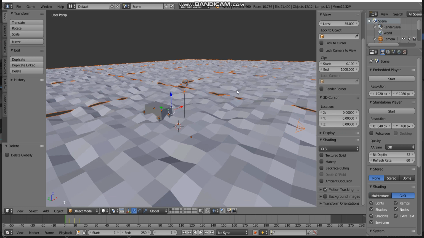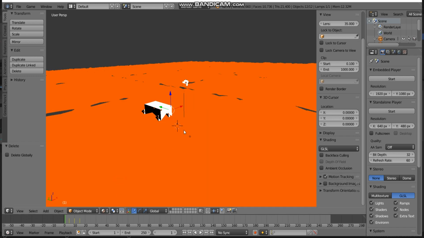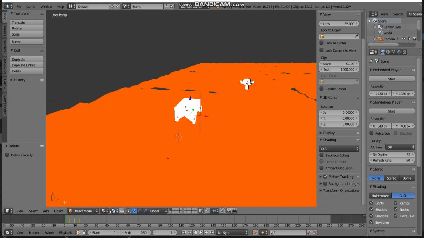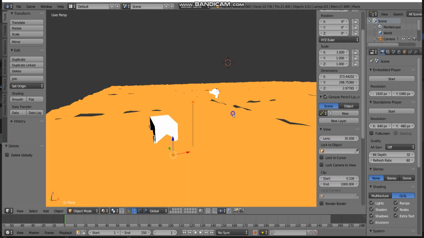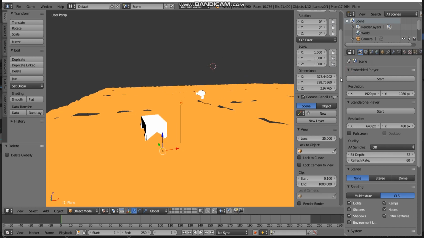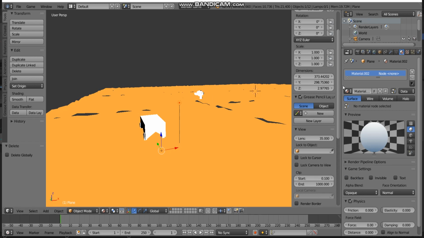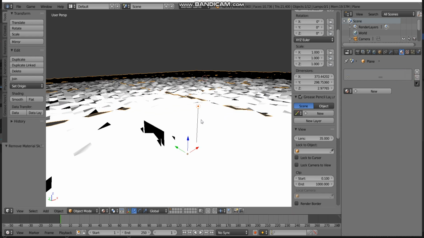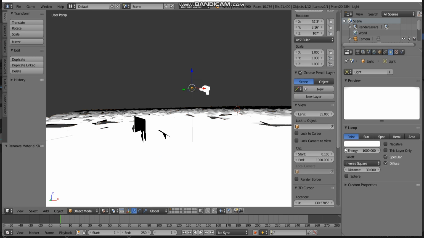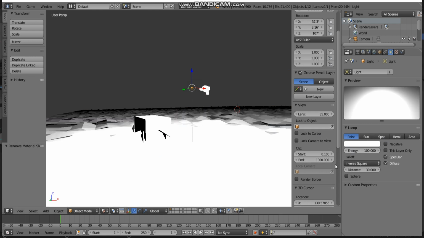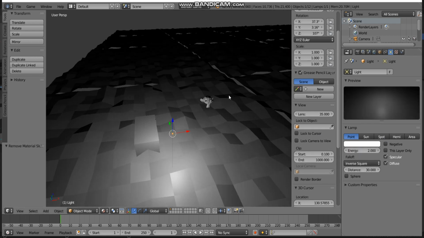Now I'm going to set it to material rendering. We have to remove the material because the material is in node logic. Just remove it. And then I want to adjust to number 2.